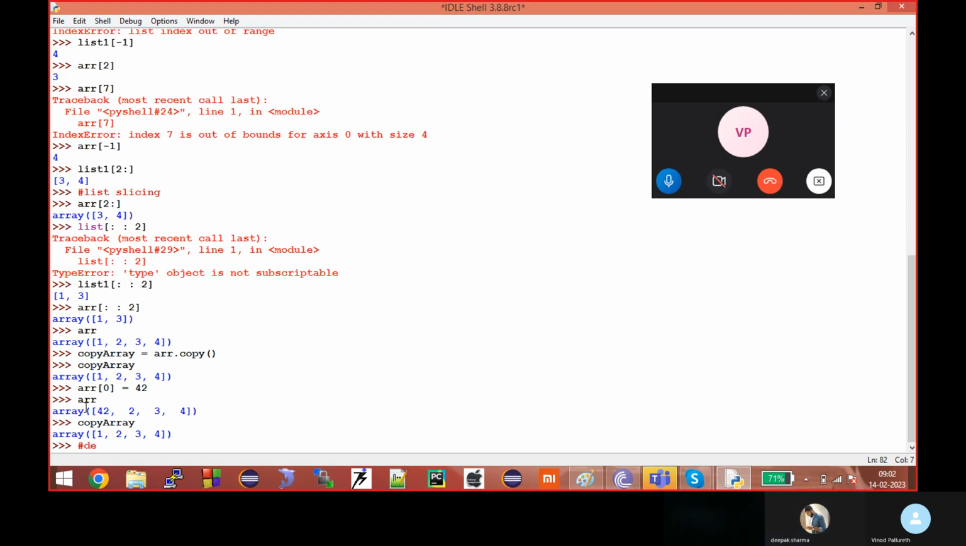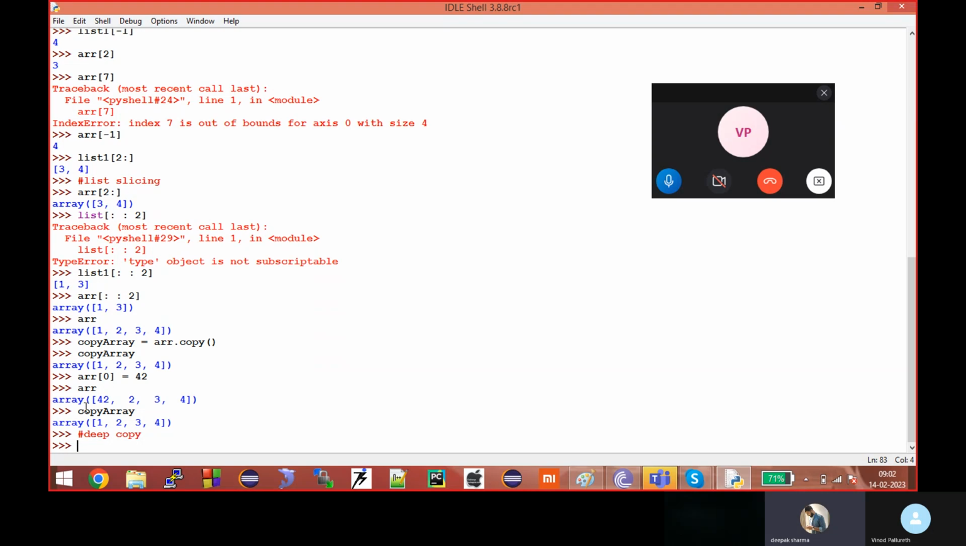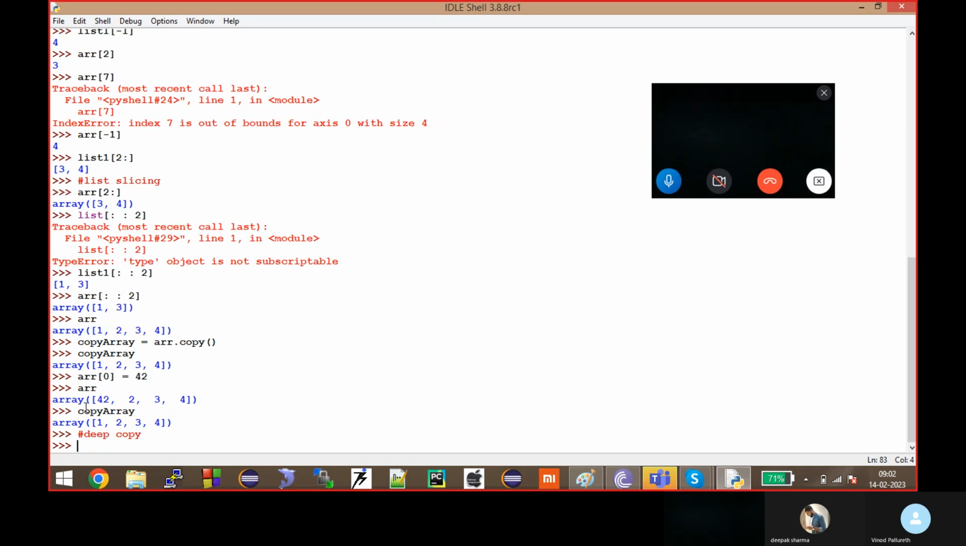What is this? Can you please speak, guys? Deep copy means changes in the previous array don't affect the copy. Correct. It is not based on the pointer approach. It is a deep copy, or we can also call it a hard copy.